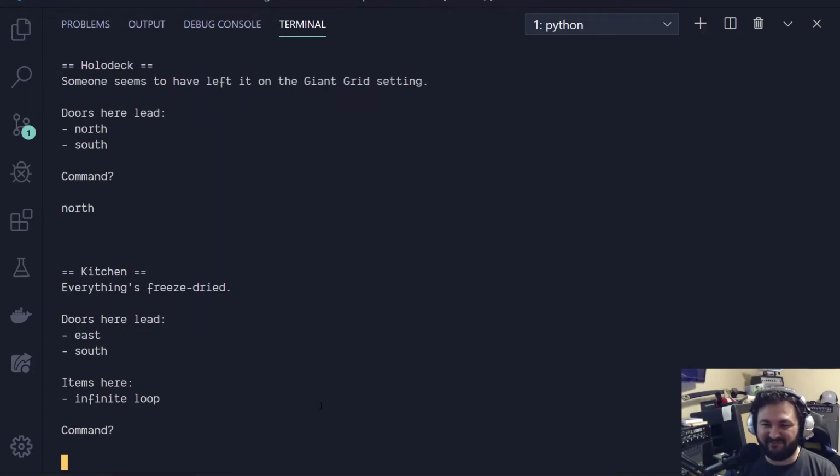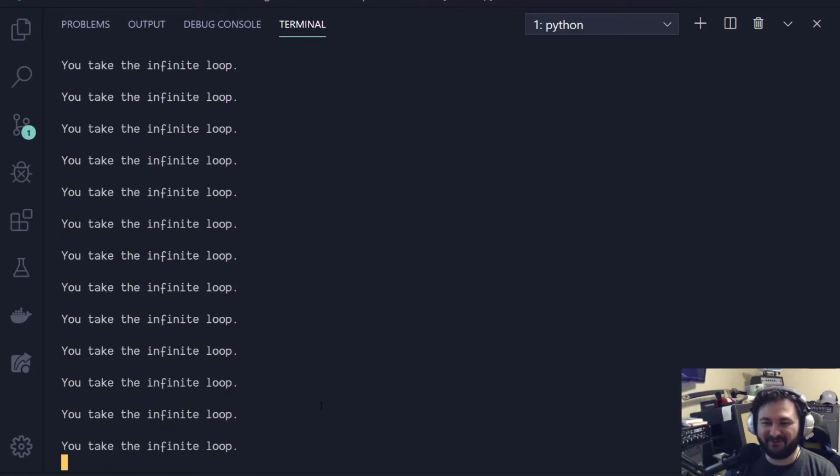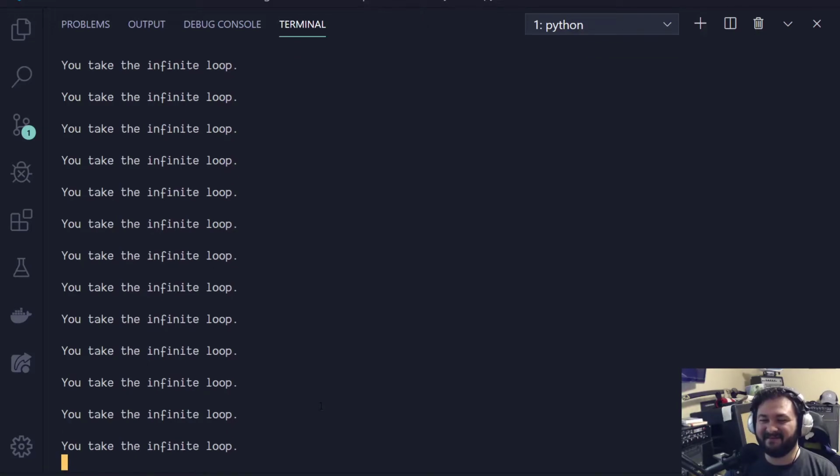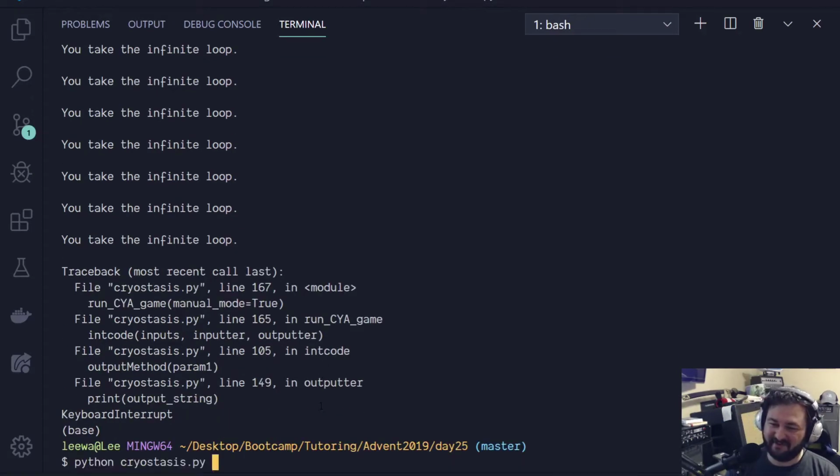So this was my favorite joke in this. You get to the kitchen and it says everything's freeze dried, and it says there's an infinite loop here. So if you take the infinite loop, here is your output. So it's a pretty funny joke. I don't know what I expected here, but I think this is pretty much what I was expecting. So it outputs the string. You take the infinite loop ad infinitum, which is pretty funny.